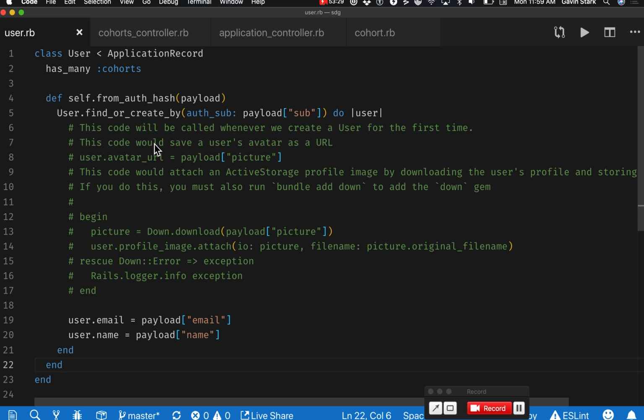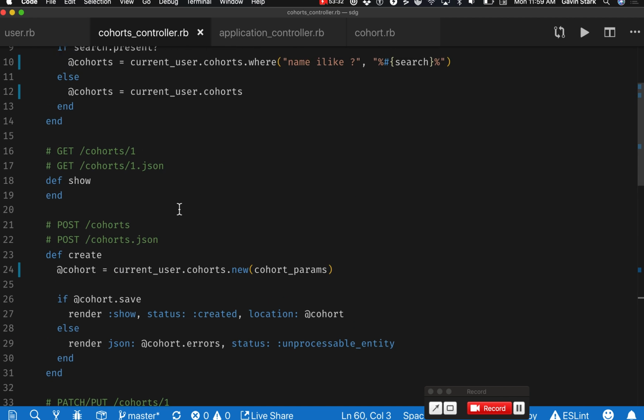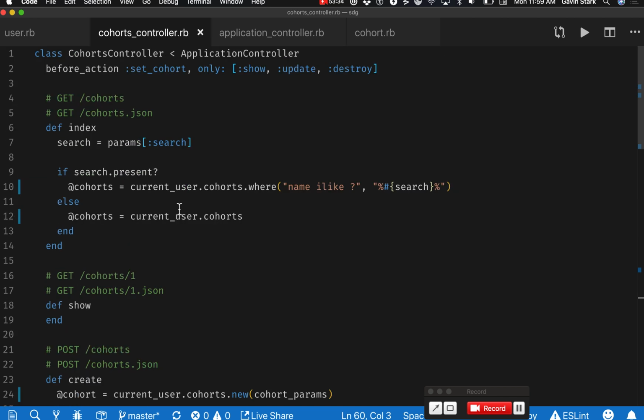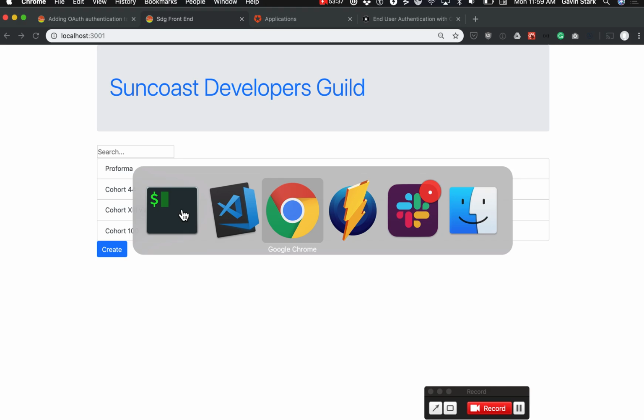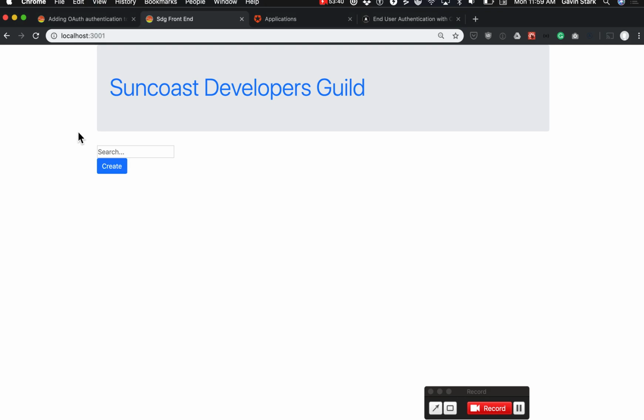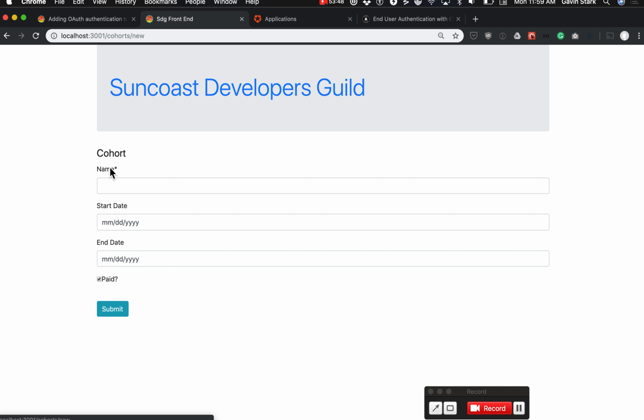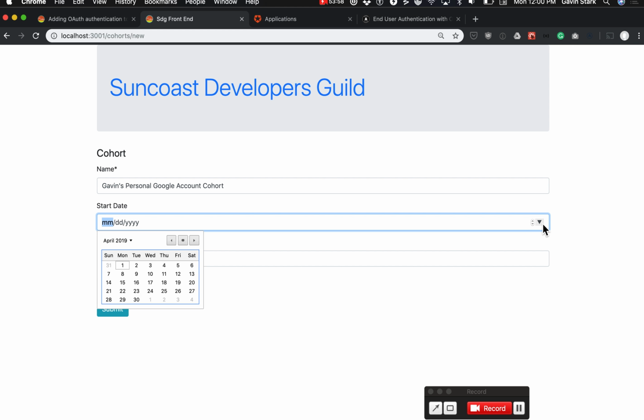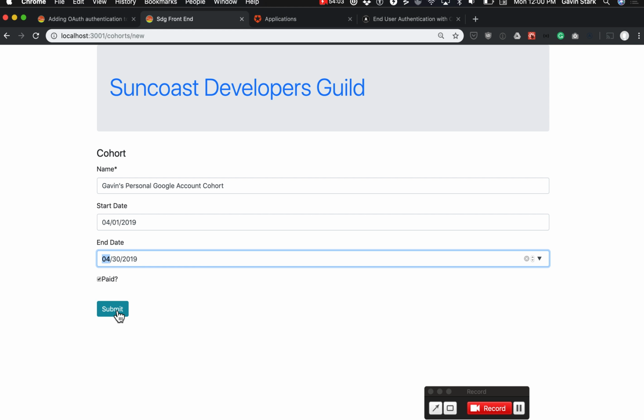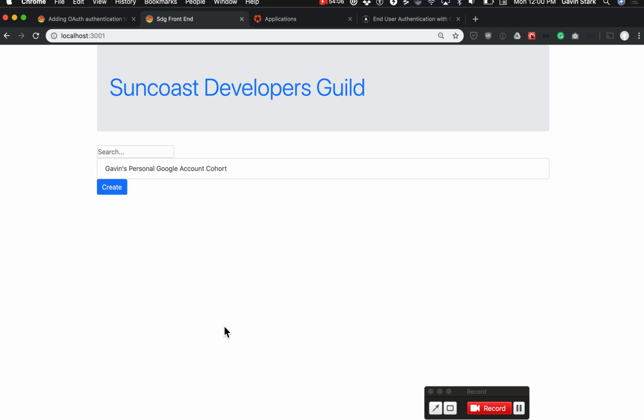Cool. So let's see if this code in the cohorts controller is now preventing us from finding the other cohort. So if I reload this page, there are none. Right? They're still in the database, but they belong to nobody, so I can't see them. So let's create a cohort. Gavin's personal Google account cohort. And it starts on a date, and it ends on a date. Right? There it is.